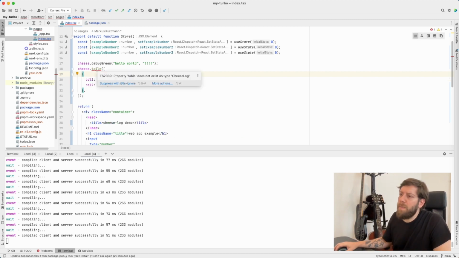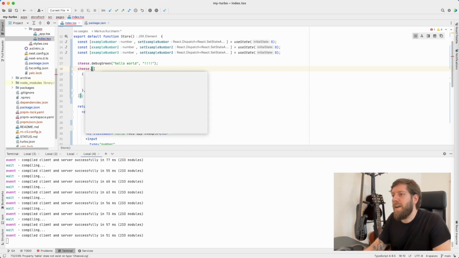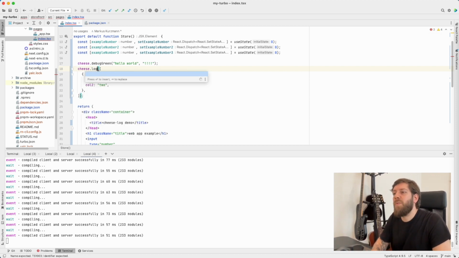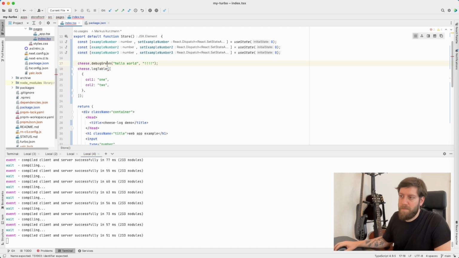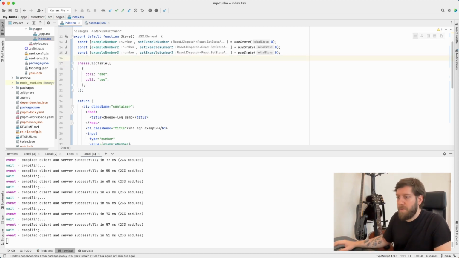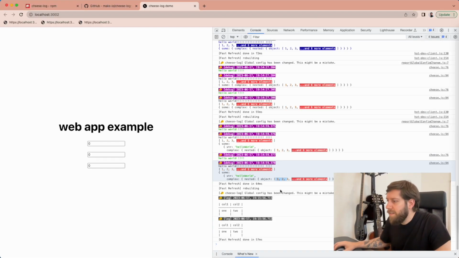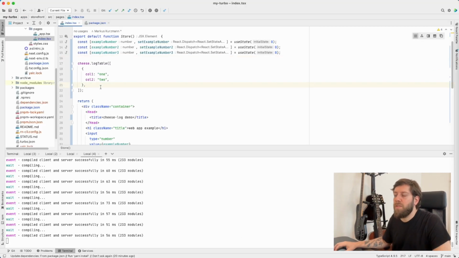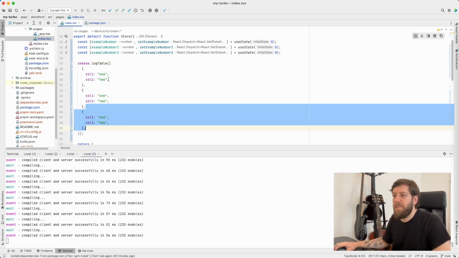And what is he actually complaining about? We don't have a direct table function, of course, but we have some log table function. And let me also remove the hello world on top there. Let me refresh this. Then you can already see we have some example table. So as said, these are the two object keys, call1, call2, and then you have the values in the next row. What you can also do is, of course, add more data entries.